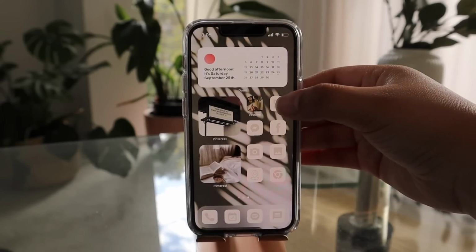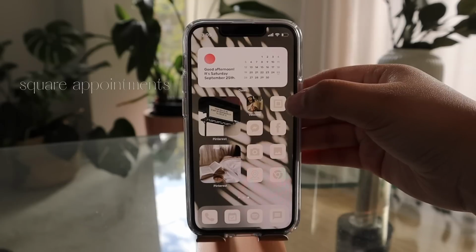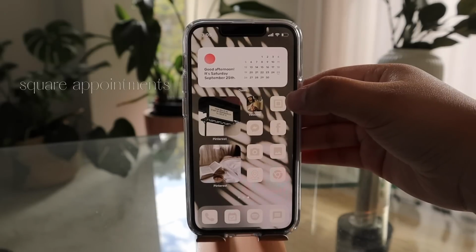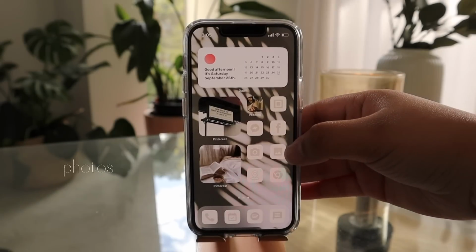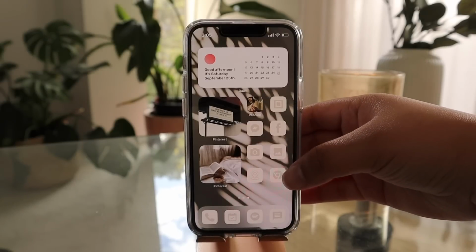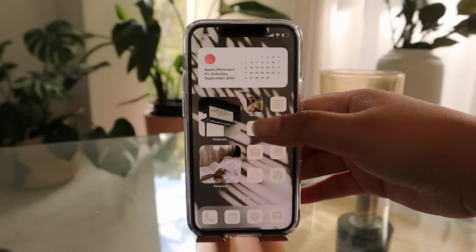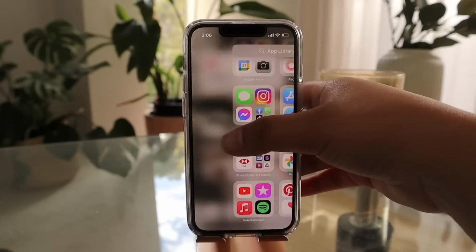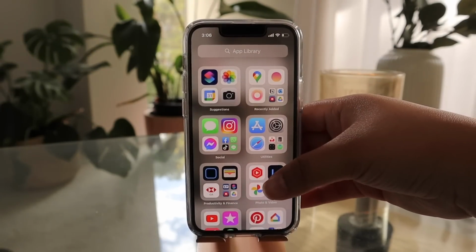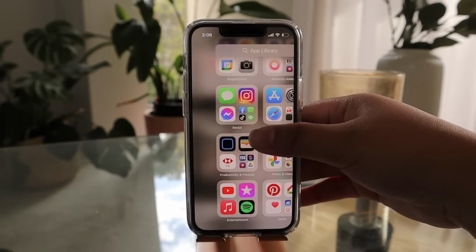I have this app called Appointments, Square Appointments, where I use it for work. I have Messenger, Facebook, Camera, Photos, Google Maps, and Google Chrome. So all of these apps are just random things that I use pretty often. And then I have my app drawer full of other apps, which are not worth mentioning.